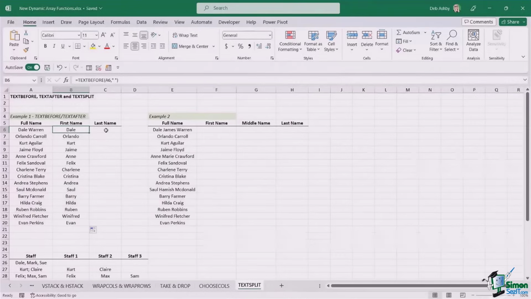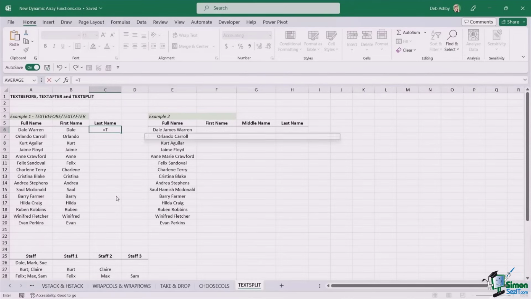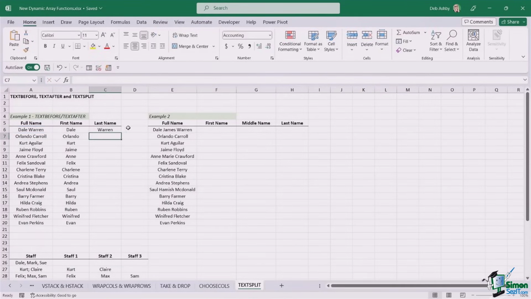Now, what about the last name? How are we going to do that? Well, we could use text after to do this. So let's go for equals text after. Again, there's the text. We want to extract all of the text after the space. And that's going to give us the last name. Double click to copy down. How cool is that? So simple. Text before and text after. Just specify the delimiter. So that's the first example.